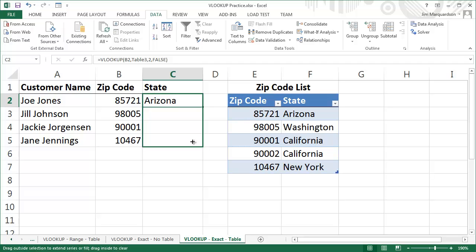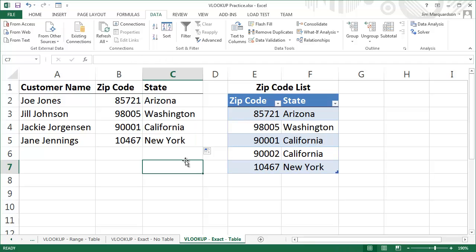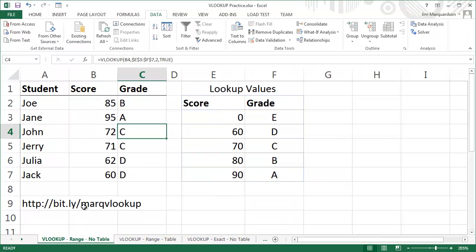So I'm going to copy this formula down. This time I'm going to click and drag down, and it looks like all of our zip codes looked up the states correctly. So the VLOOKUP function, it's very powerful. Hopefully this video clears up some of the questions you may have had. I'm going to go back to the first worksheet.